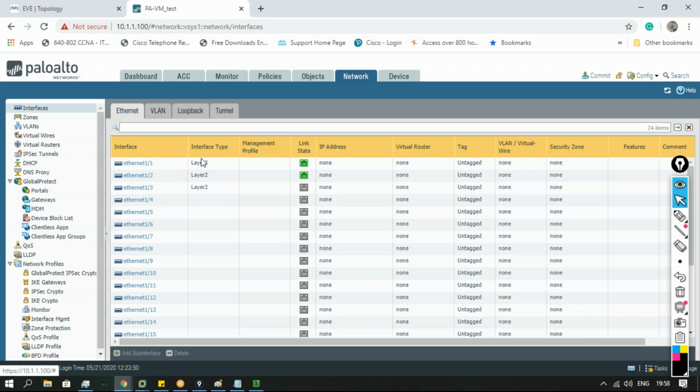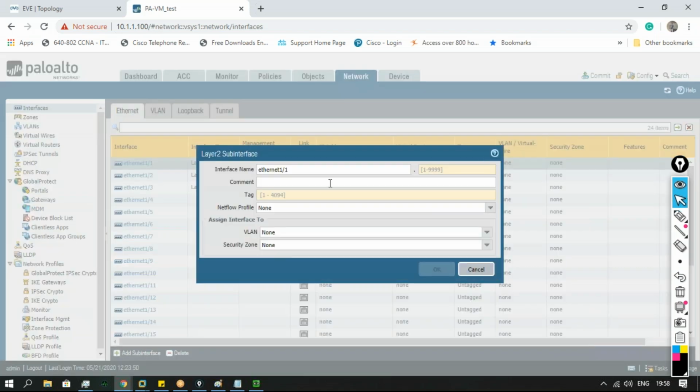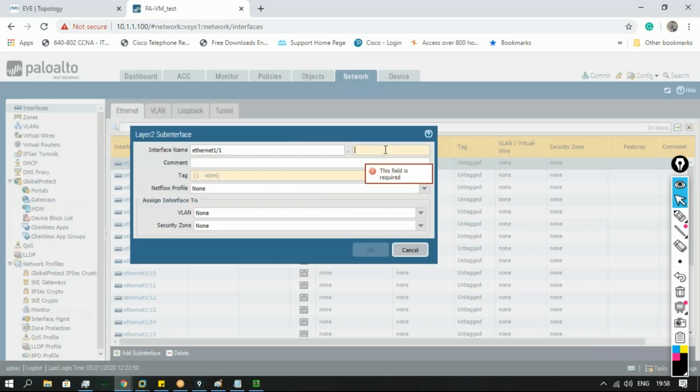Now the same goes, guys, for layer 2 sub interfaces. You can actually define multiple sub interfaces over here. You can define the tags also, and obviously you have to define the VLAN and security zone.